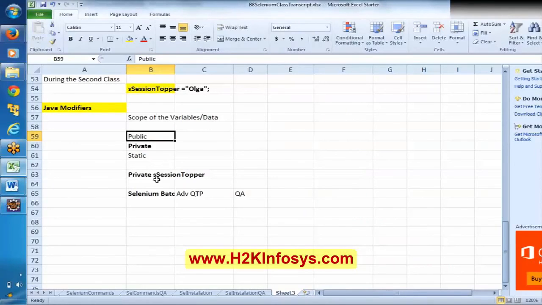For those people, it is irrespective of which batch the student is from. It might be a Selenium batch, it might be Advanced QTP, it might be QA. For that student, this information will be available. This is called the scope of the variable. When I say private, that information will be available only for a set of people, and public means it is for everyone, and static means whose value cannot be changed.